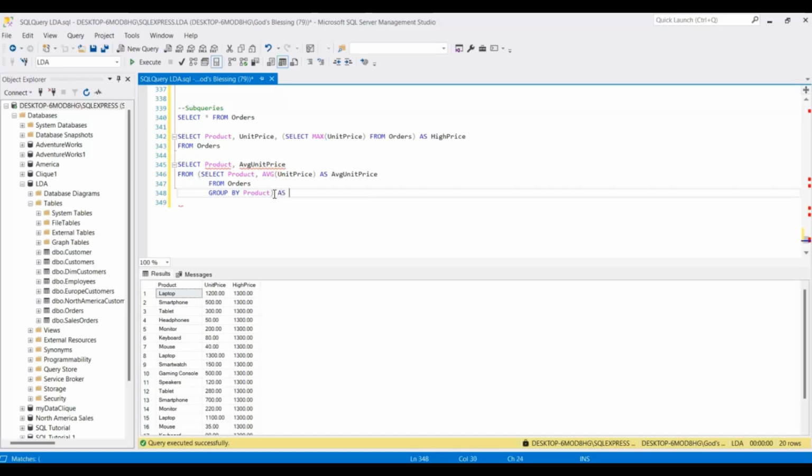then alias this table as probably product. Let's give the product AVG, product average. Good, product average. Let's run the query. What this means is that these two product and average unit price columns you want to get will be drawn from this subquery that is in the from clause. So you're saying that I'm going to draw the product and the average unit price from this table. So let's run this now and see.